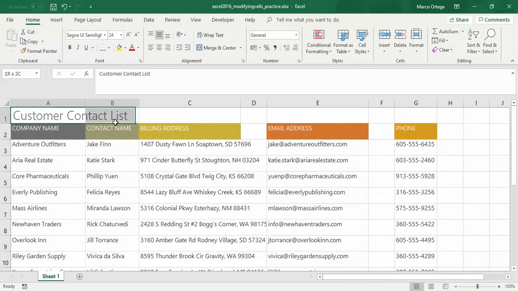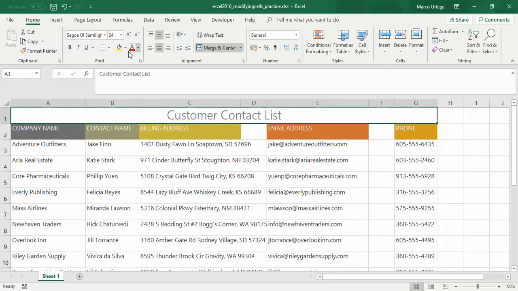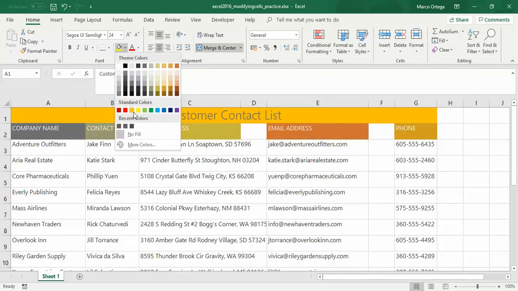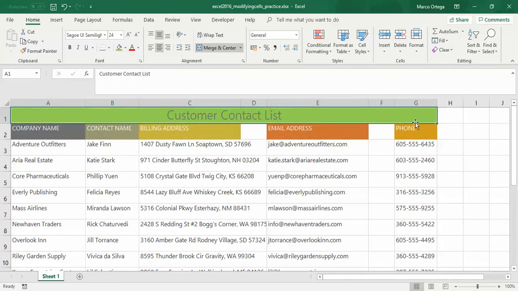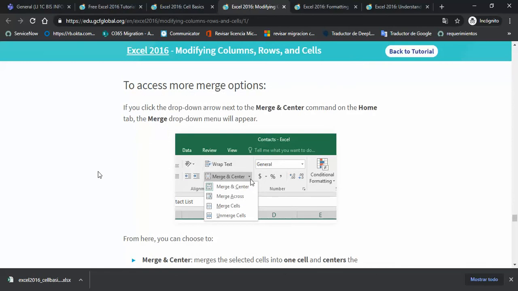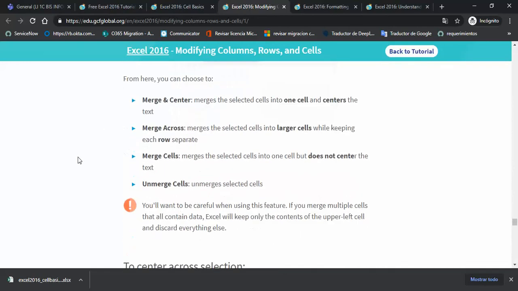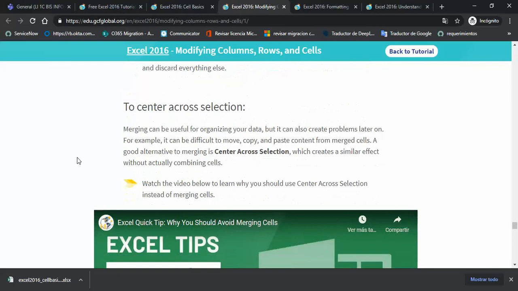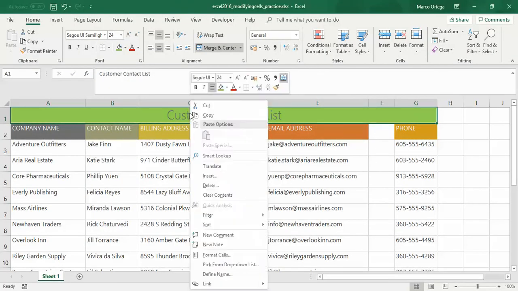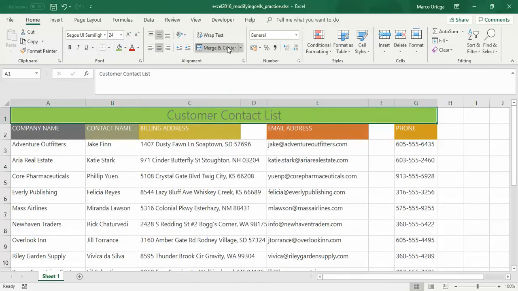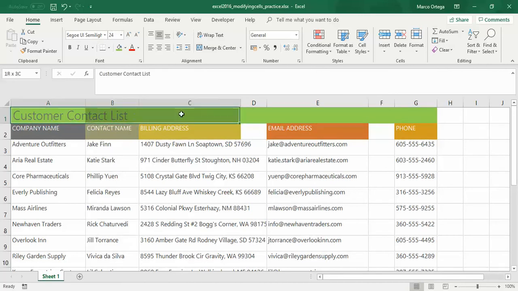You see, this is something that is merged. If I want to merge, it's merge and center, and I can put another color, and you have another presentation for all your information. You have merge and center, merge across, merge cells, or unmerge. If you want to unmerge, you can click here again, right? And now we have the unmerged cells.